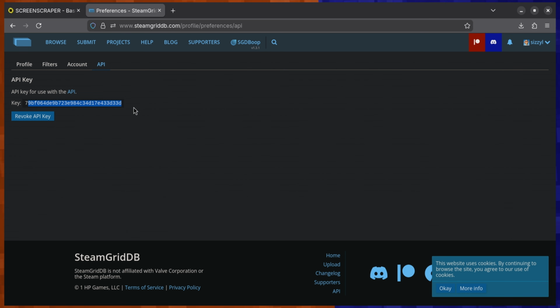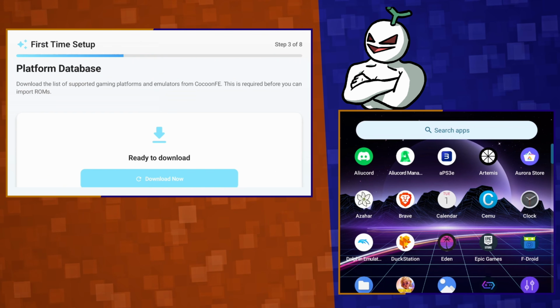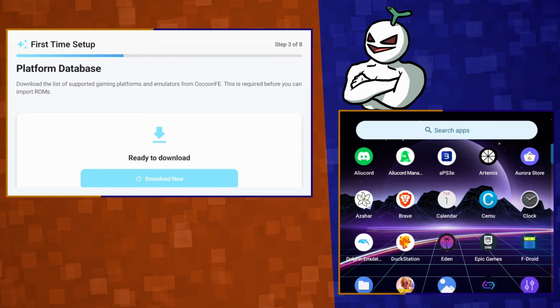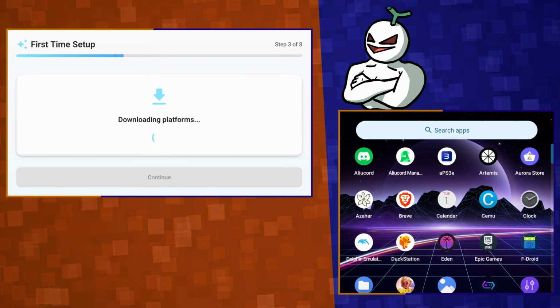But you want to just go copy this whole thing into the text box where it asks for your API key. And it's that simple, and then you're set to go. And I didn't show this, but you just want to hit next. It'll then bring you to the platform database page. You just want to hit download now, and it'll go download all the different kind of emulators and stuff that you're able to use for this.